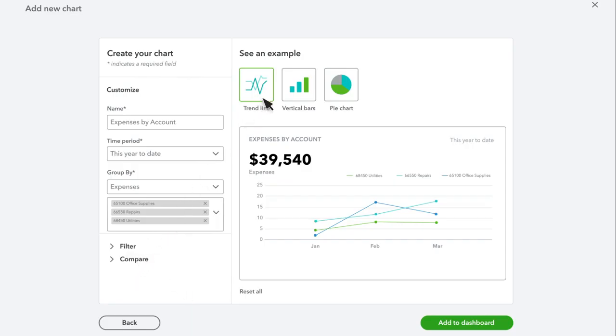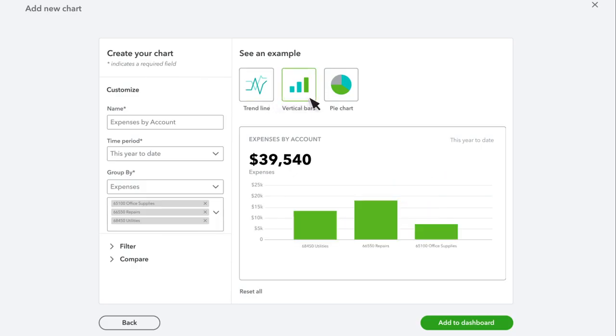A trend line chart works great if you want to compare the performance of the selected items over a period of time, like on this chart. Vertical bars work best if you just want to see a single total for each piece of data that the chart tracks. A great example is a vertical bar chart that tracks the net profit for your current projects.